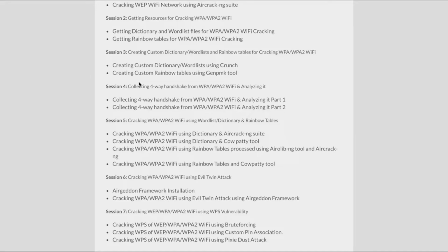Session 5 would be the cracking of WPA and WPA2 Wi-Fi using word list or dictionary and rainbow tables. In this, I will show you how you can use a dictionary file with the Aircrack-ng suite, and then we will use a dictionary file with the Cowpatty tool to crack the WPA and WPA2 Wi-Fi. And then I will introduce how you can use rainbow tables processed using Airolib-ng and Aircrack-ng. And then I will show you how you can use rainbow tables and the Cowpatty tool.